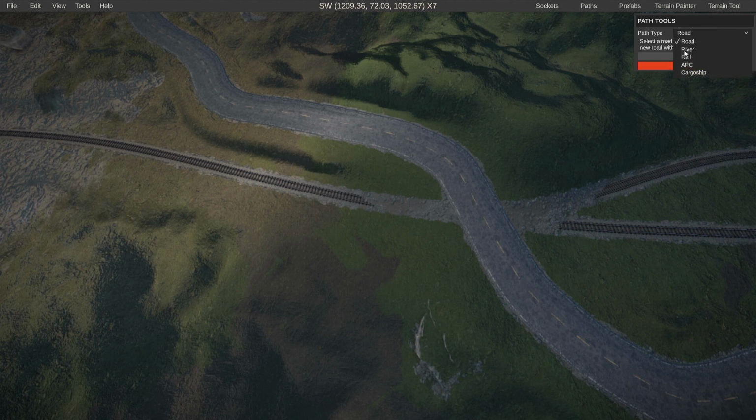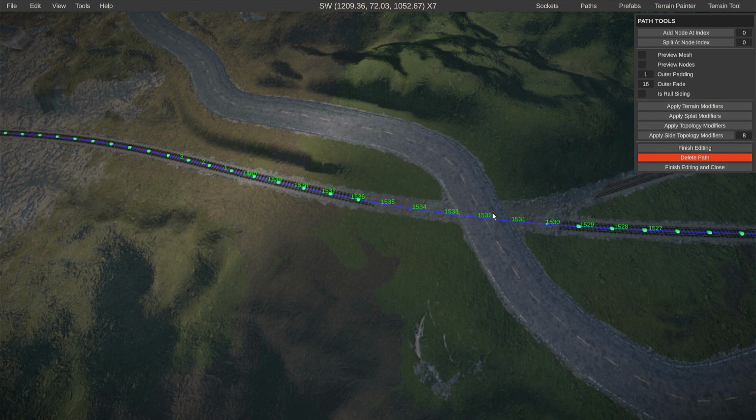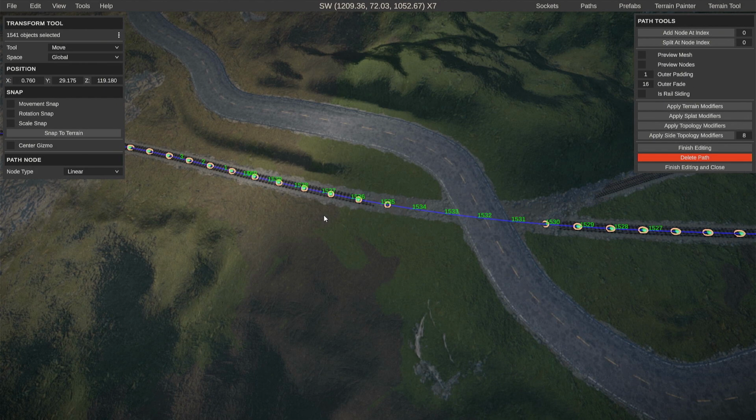And now we're going to do the same thing to the rail. So we'll switch over to rail. This is the main rail ring. You see how it ends and starts right here. This is one, and it goes all the way around the map and comes back here. How many is that? That's a lot. It's 1,541 nodes, so more than the main road ring.